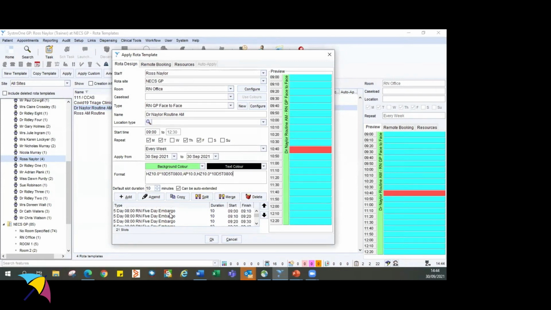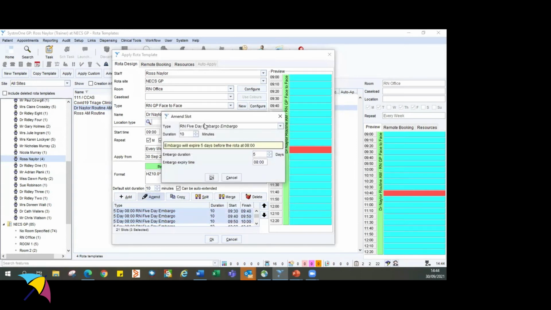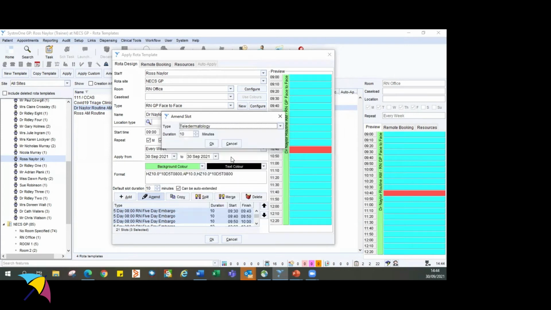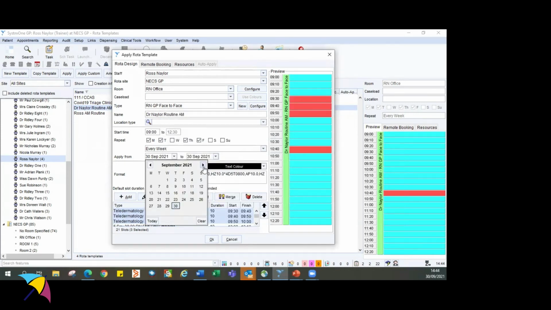Similarly, if I change out a handful of slots, so if I maybe made some of the first few in my list, let's go for those 3. If we made them teledermatology appointments for this one application for December, it's not going to change the underlying rota. So the next time I come to apply it, those 3 appointments will still be my 5-day face-to-face because that's what I added to the original template.